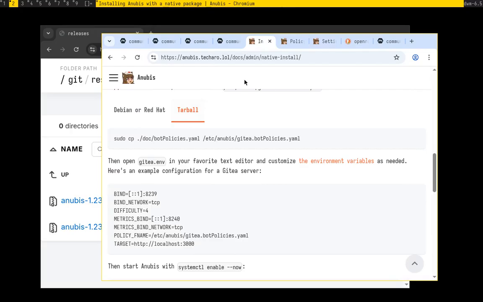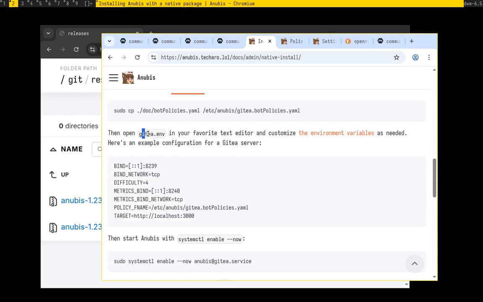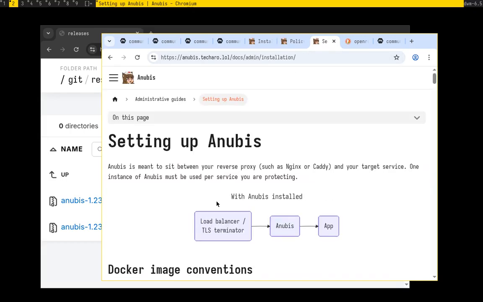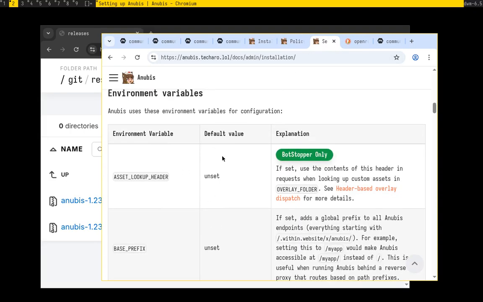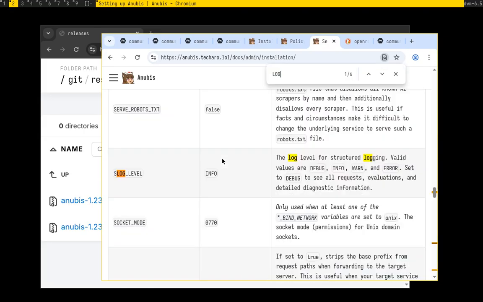And these I got now from the actual Anubis wiki, because they have this native install site in the docs, and they give you an example for a Git environment. I mean, this is not Git specific. I don't know why they did it like that. And they have all this stuff inside here. So I copied the policy fname, and yeah, I've added the slog. It's somewhere in here. Where is it? Here in settings. They have a listing of all the environmental variables that Anubis respects, and in here is the log level somewhere. Yeah, here. And I've set it to debug to see all the requests, evaluations, and detailed diagnostic information.